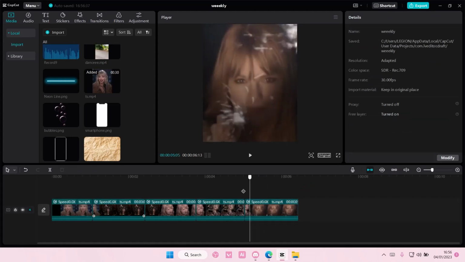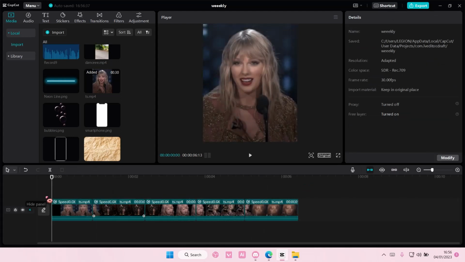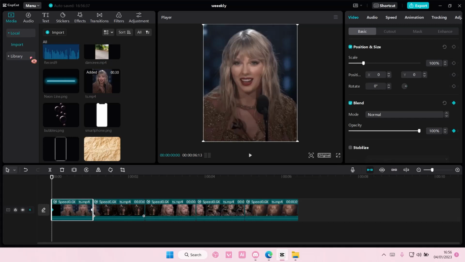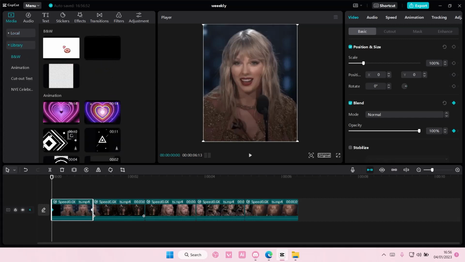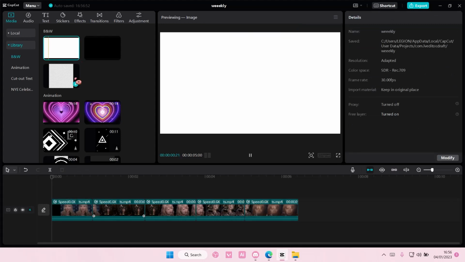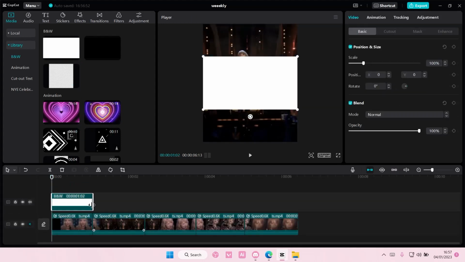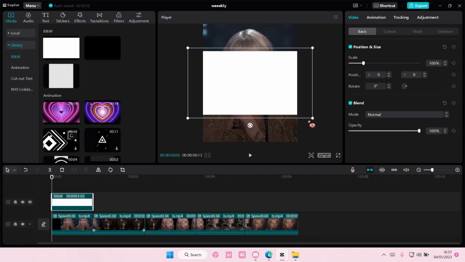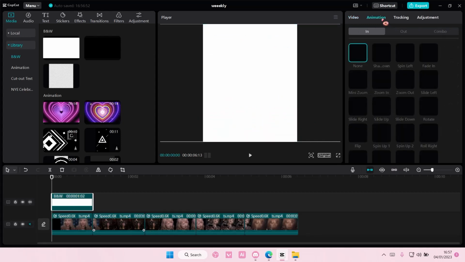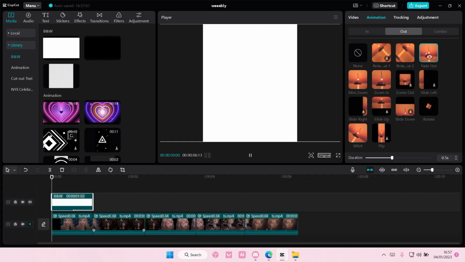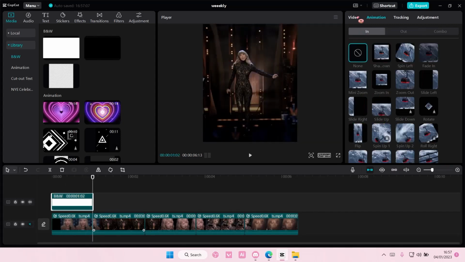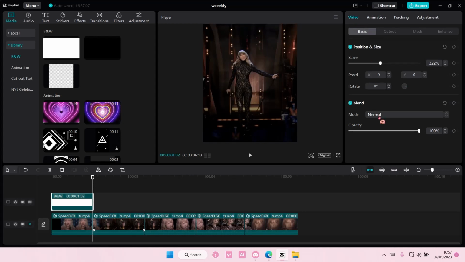Okay. Now, once you're done with that, you are going to add in a white background overlay. So, go to library and add this on to your videos. Add it on top though, and just size it till the end of each clip, like so. Go to animation, out, fade out, and make the duration till the end. You're also going to go back to basic and choose overlay as the blend mode.